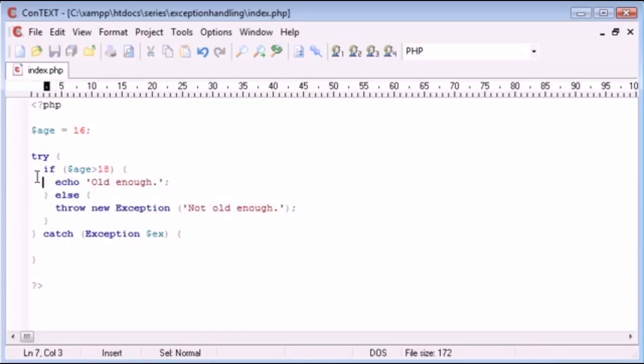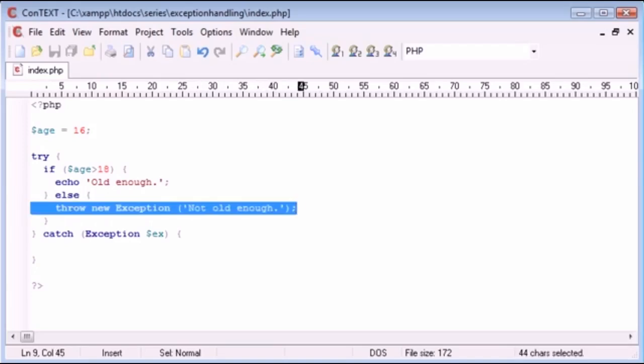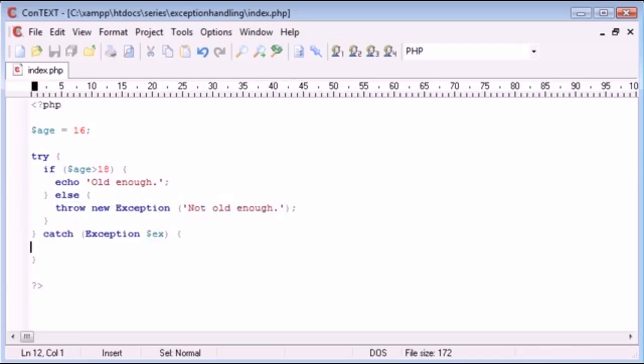We try this block of code, and the block of code says if the age is greater than 18, then we can display to the user, yes, you're old enough, that's fine. Now otherwise we're going to throw a new exception, and the exception text, or the message if you like, is not old enough. Now because we've thrown a new exception at this part, we can catch it with this part.